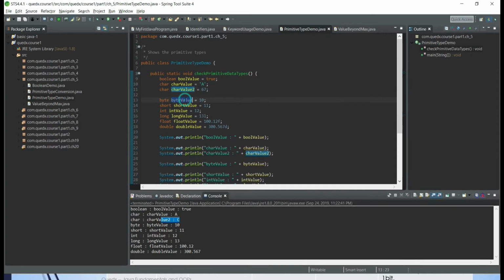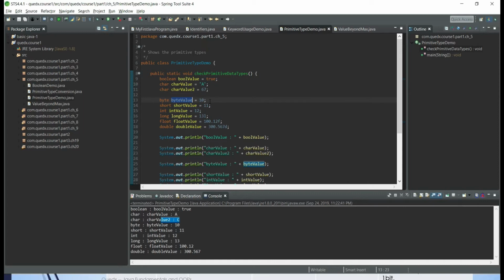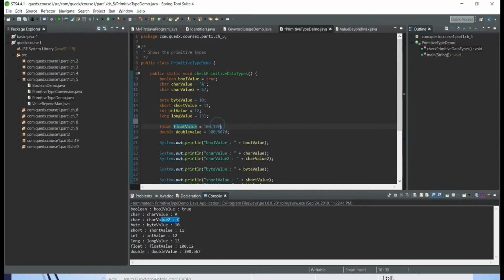Next, we have a variable byteValue of type byte, so we are assigning an integer to it. Next, we have shortValue, intValue, longValue, to which we are assigning integer values. Next, we have defined floatValue variable of type float, and we are assigning some decimal value to it. So we have to specify a suffix of f to indicate that it is a float value. Similarly, we have a variable doubleValue of type double, and in order to indicate it's double, we have to suffix it with d.